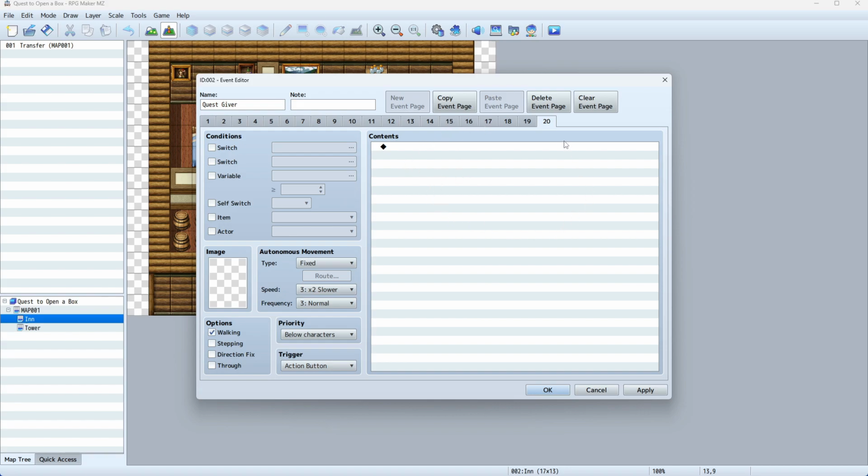How the system works is it's going to go to the highest numbered page, and then it's going to come over here to this conditions block. And it's going to check to see if the conditions for this page are true. And if it is, it stops right there, and that is the only page that will be run.